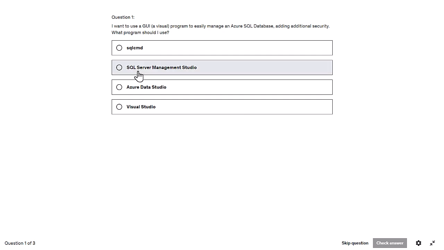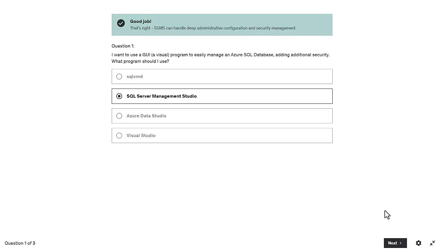The correct answer is SQL Server Management Studio. So it can handle deep administrative configuration and security management. If you said SQLCMD, well, that is a command line interface program and not a GUI program. If you said Azure Data Studio, then unfortunately you can't do deep security or administrative actions in Azure Data Studio. It's basically for editing and running queries. Visual Studio could work, but it wouldn't be easy to do. You would have to use Visual Studio Code, which is not easy.